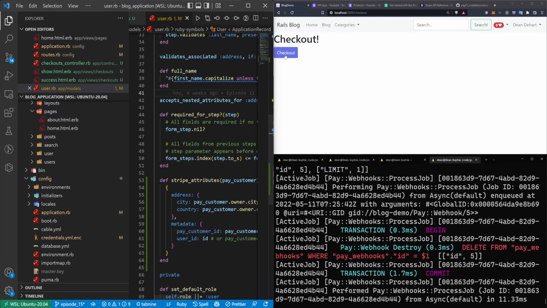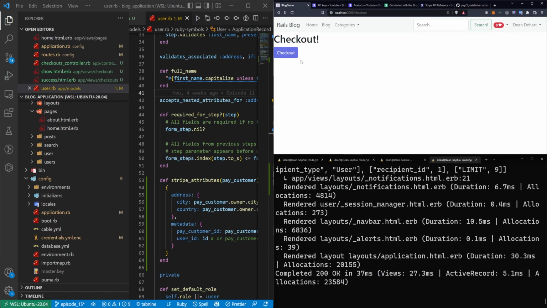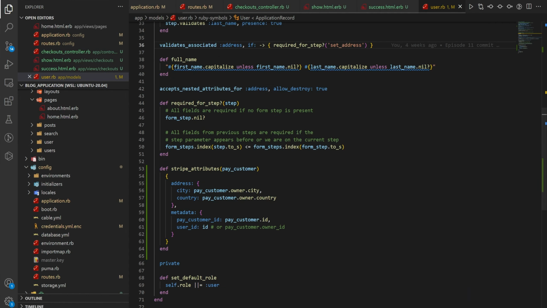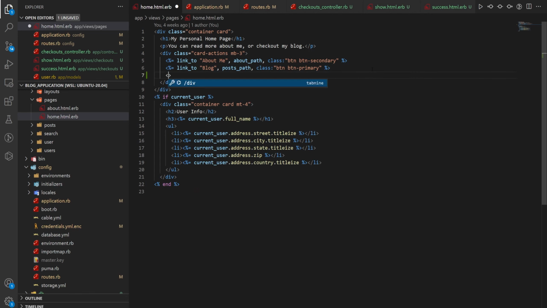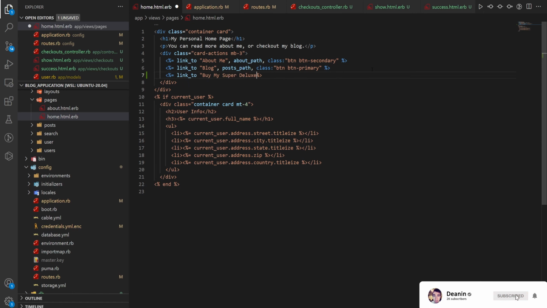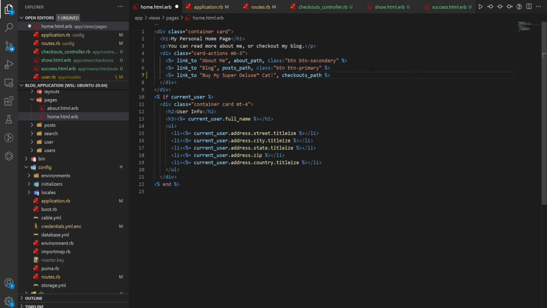What we could also do is, I guess we could click this. But the basic idea is on the home page, we want a button that takes us to a checkout page. Maybe on here we list some info about the product. But for now, we'll just come into the home page. And next to the blog, we'll create a link to buy my super deluxe, we'll add in a TM for trademark, cat. And then we'll do a link to the checkouts path, I think is what it's called.